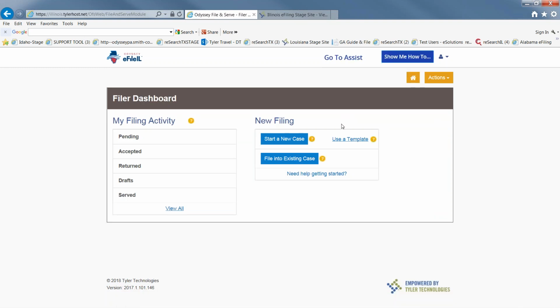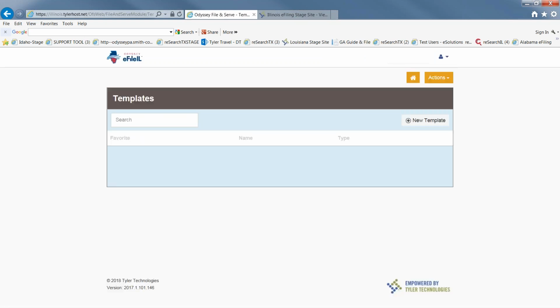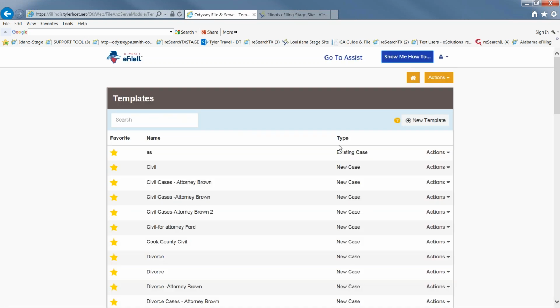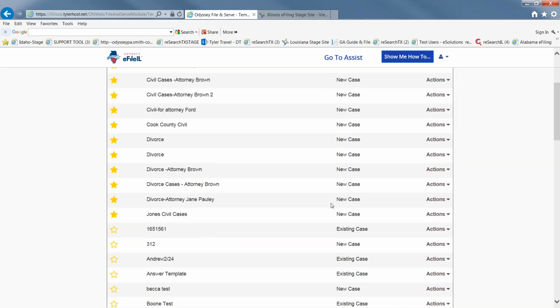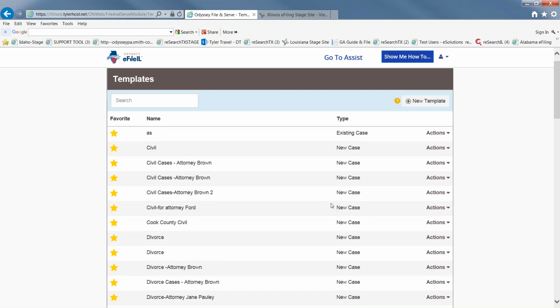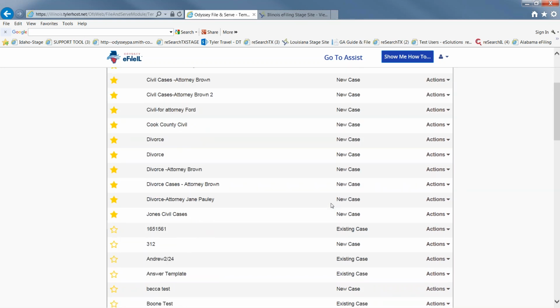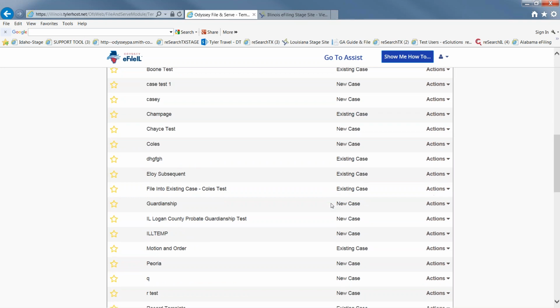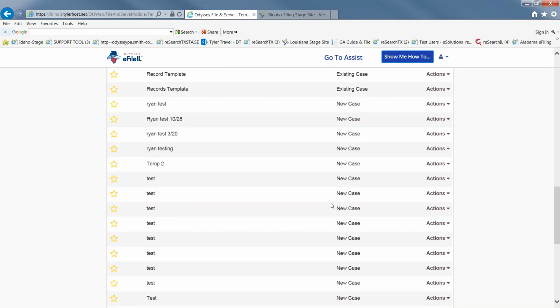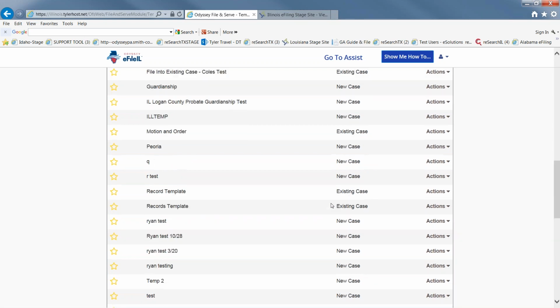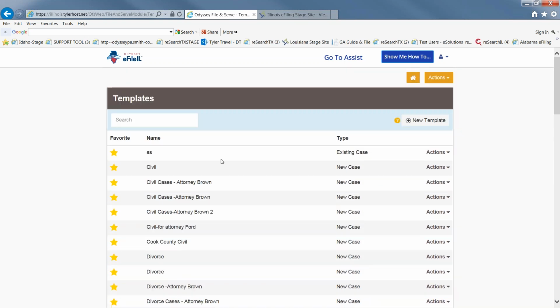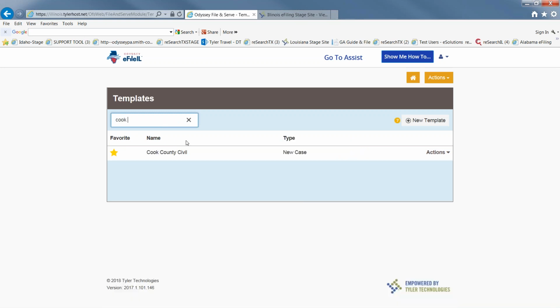So if you're ready and you want to start doing a lot of these adoptions, the new cases, click on Use a Template. Scroll down. If you have a lot of templates like we do, you want to scroll down until you find the one that you just created. Let me find it. I'm going to use the search one. All right, so I have found it, here's my template. And you can go to Actions and Use Template.